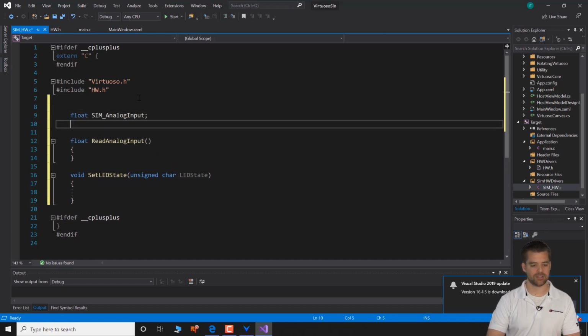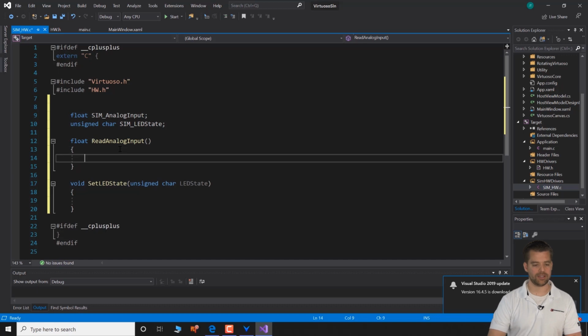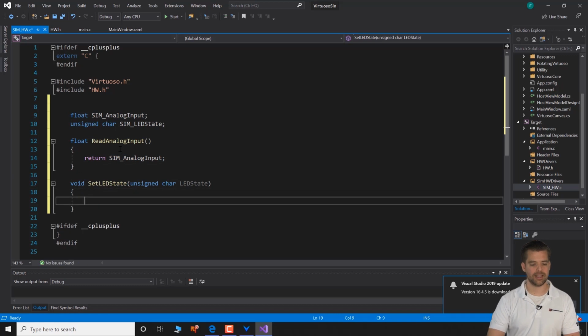So this variable is going to just store my analog input value. And this is going to store the LED state. So you can think of them as virtual hardware registers. For my read analog input, I just need to return the sim analog input state variable, and for set LED state, I just need to set this variable to the new value. So all we're doing is reading and writing to these two global variables in memory, in the computer.